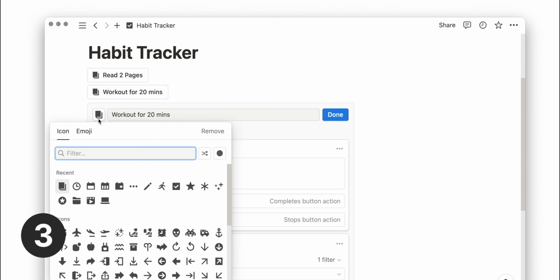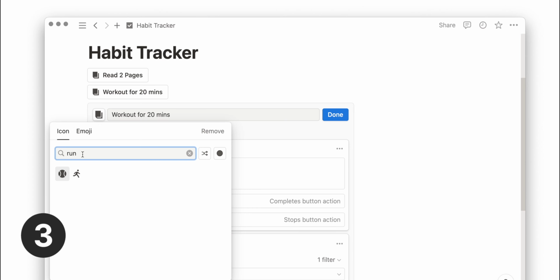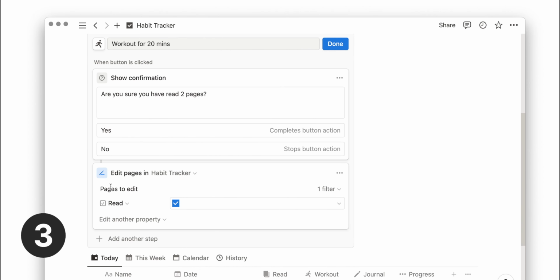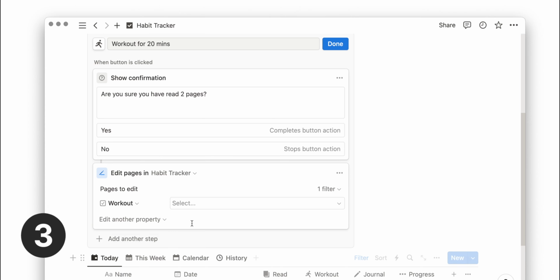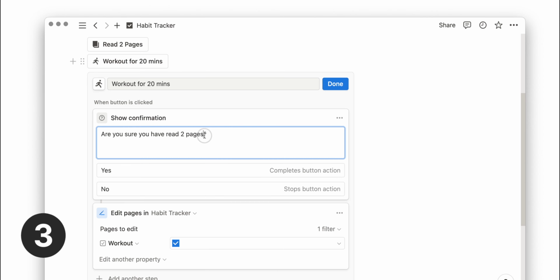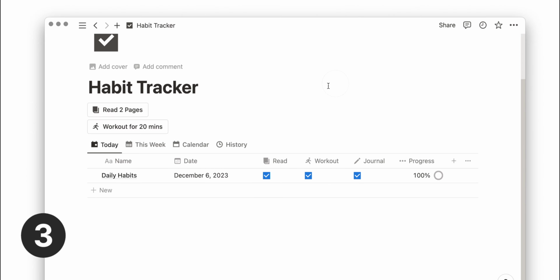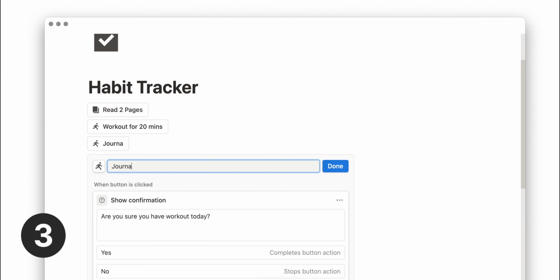And then I'll give it the same respective icon. And I will just change up the page that we want to edit. So in this case, it will be the workout property. And make sure to mark it as check. We'll also rename the confirmation. Are you sure you have workout today? And click done. So I'll quickly create the last button for our journal habit.